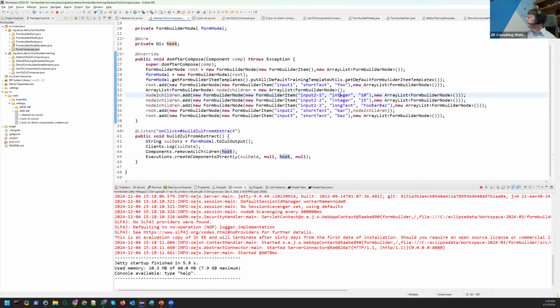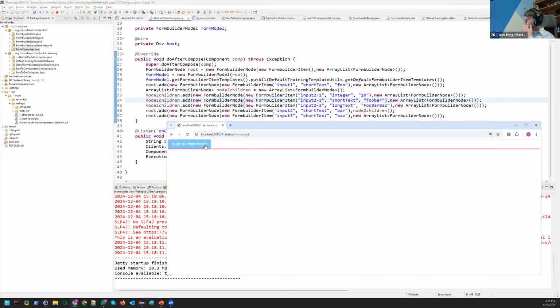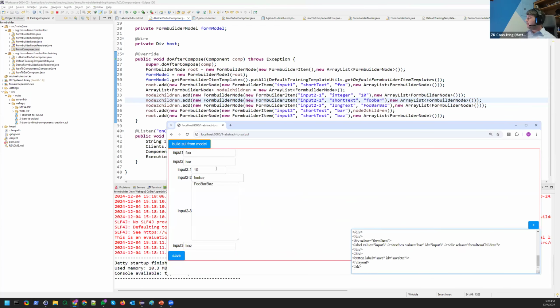So let's say that my input two, instead of being an integer, has now to become a short text. We change the shape of the model, and we're going to call this one foobar, for example. When I reload and build the data from model, instead of creating another number input, which doesn't accept text, now I'm creating a text box which accepts text. All right, let's go a little further with that.